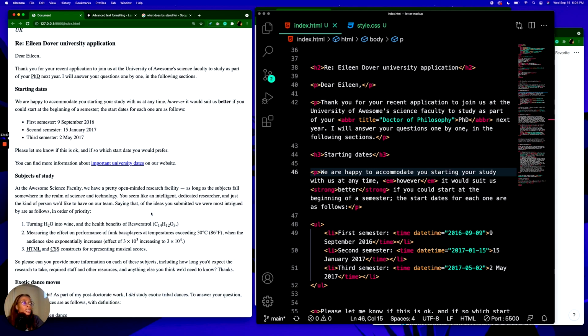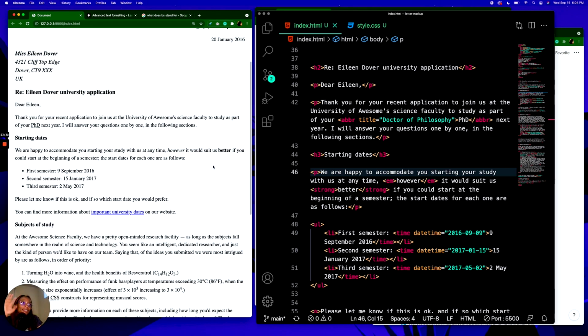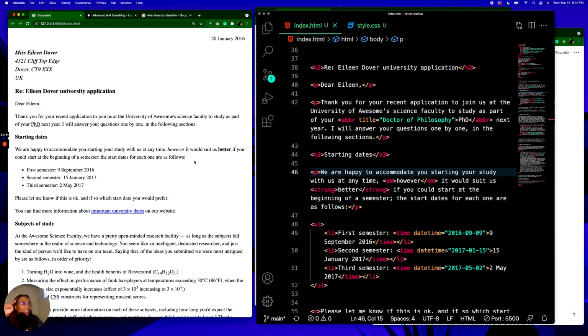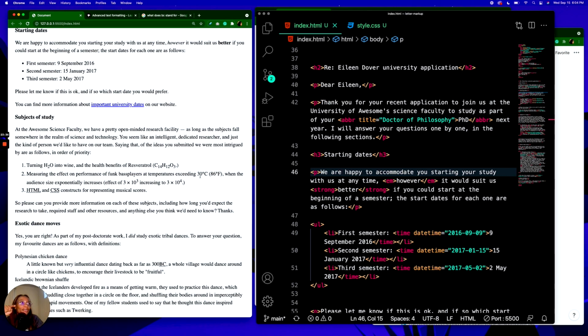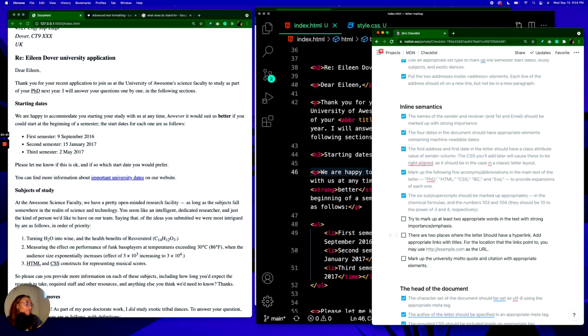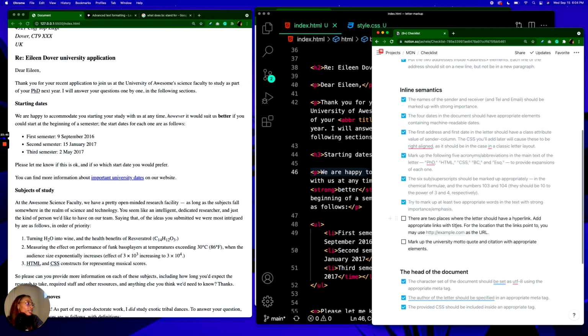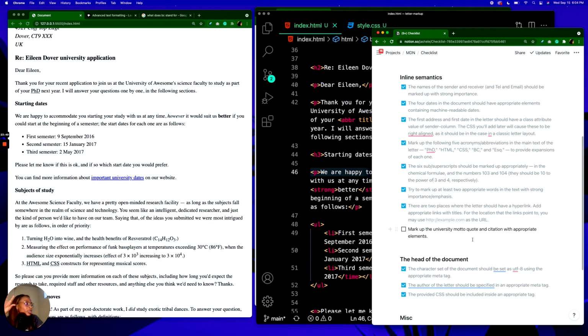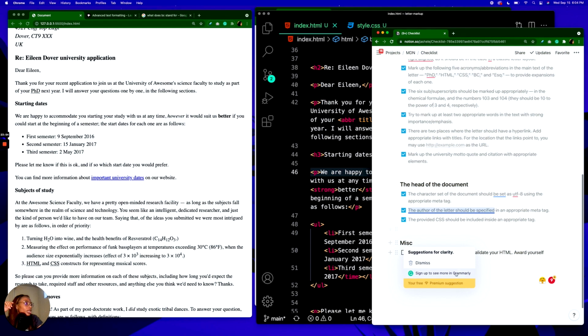Maybe there's something else in here, like, you seem like an intelligent, dedicated researcher. But no, I'd rather just stick to this sentence right here, because emphasis can really change the whole meaning of a text. So I don't want to do that. So that's done. And then there are 2 places where you should have a hyperlink. Done. Mark up university motto, quote, and citation with appropriate elements. Done.